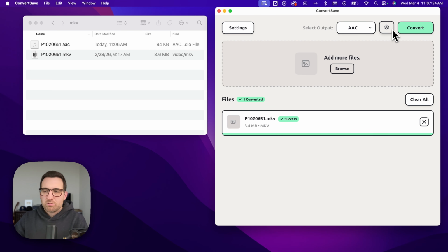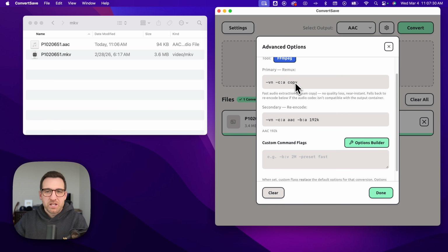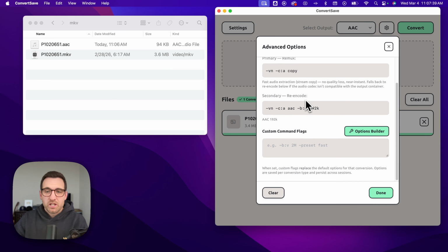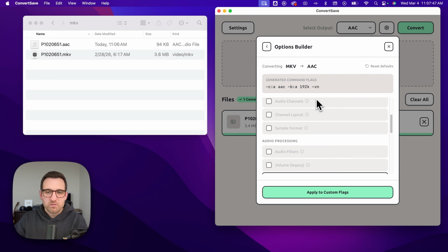And in the advanced settings here, we've added these advanced options where per conversion type, you can see the commands that are sent and the tools that are used on your system to convert these images or video, or in this case, like video to audio. And also you can create your own custom commands, and you can do that in the options builder or just type them in, but that's kind of advanced. Even I don't do that, but I do come into the options builder to adjust some things.